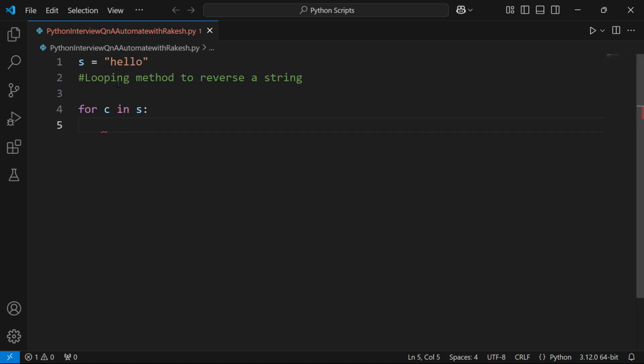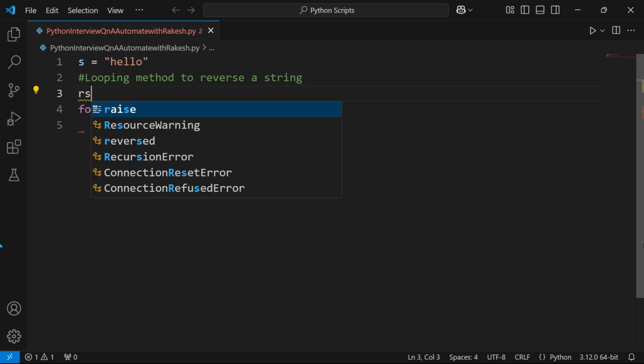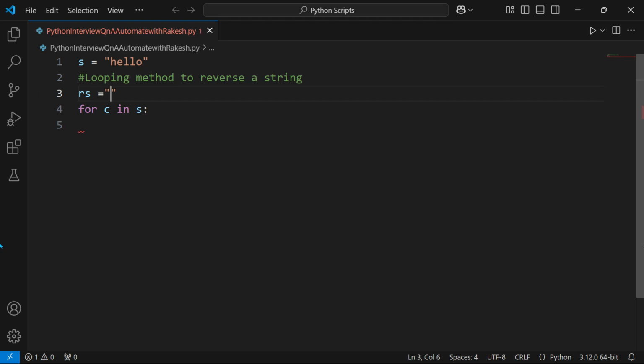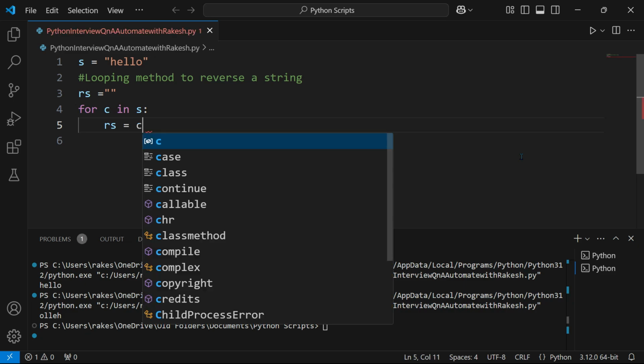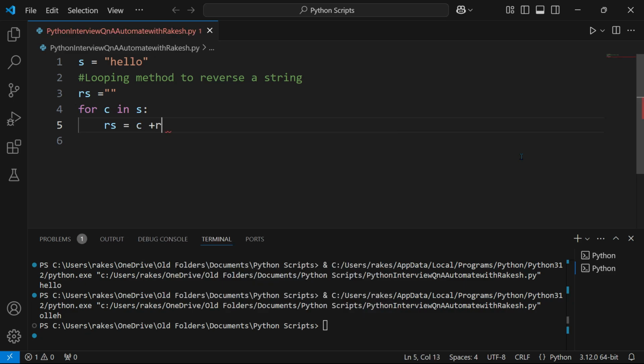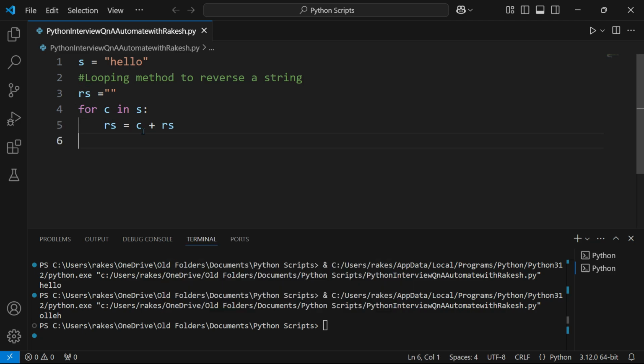Now I wanted to reverse. For reversing, I'm going to create a variable on top of it called reverse equals to a blank variable having no data. Here I'm going to write the variable reverse string is equals to C plus reverse string. Now why am I writing in this order, why is the order important?